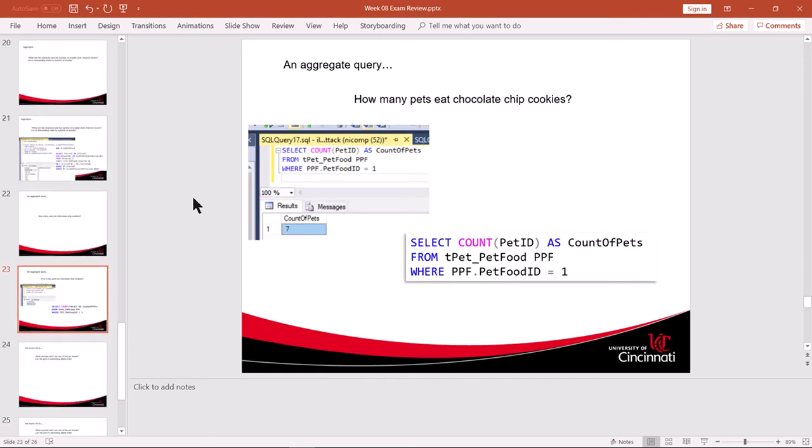Here's a solution that I came up with. All I do is grab records from the intermediate table, knowing that pet food ID 1 is chocolate chip cookies. Actually pretty straightforward if you know the structure of the tables and you know how to create a simple aggregate query. Don't forget your alias.